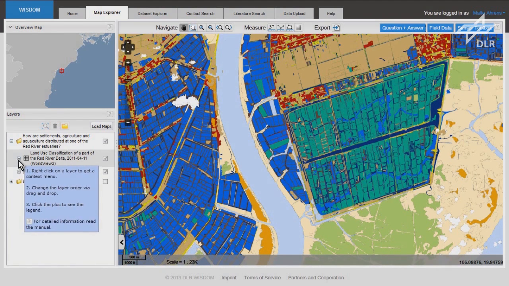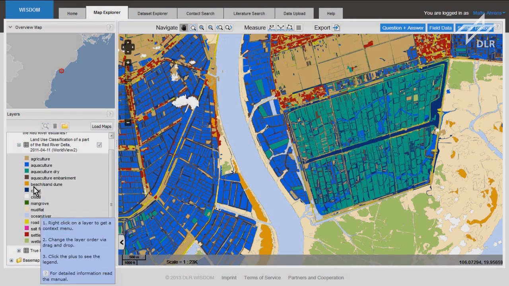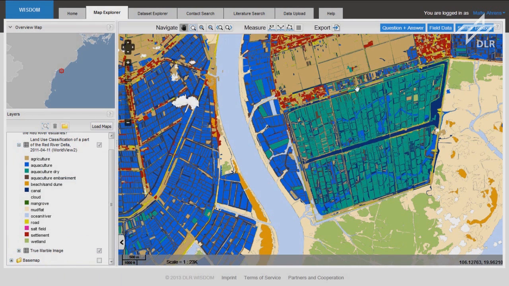Again, we can open the land use legend. Then we see that blue areas mean aquaculture, reddish areas are settlements and houses, and green areas are regions where aquaculture is lying dry. So these particular basins are not currently filled with water.